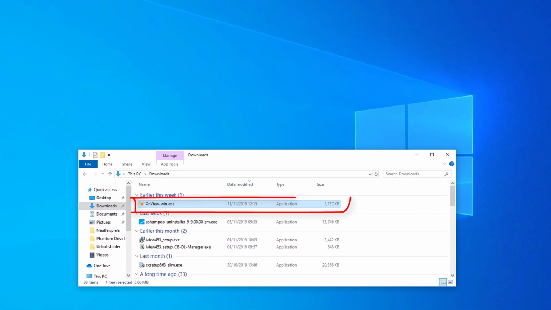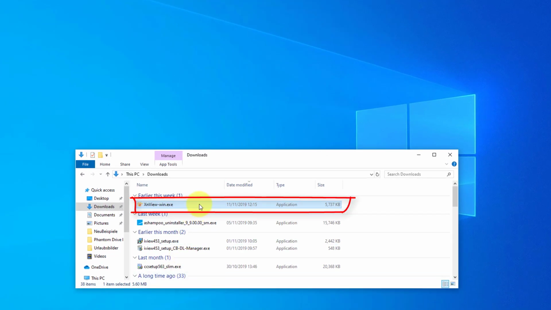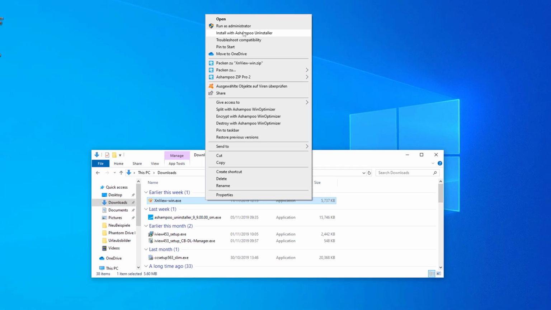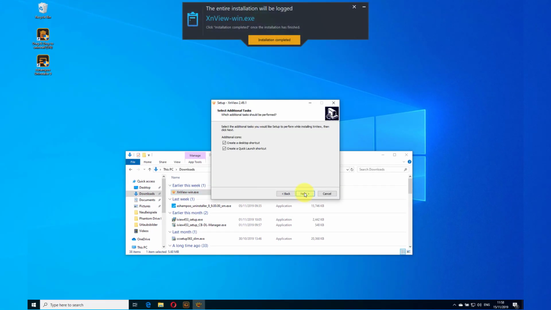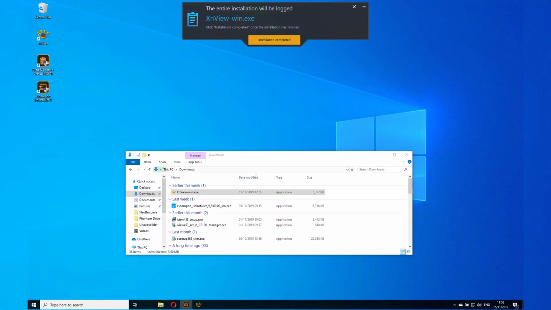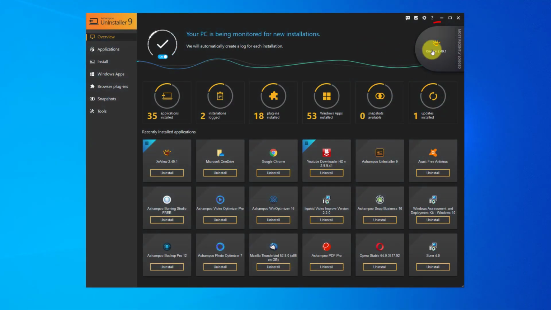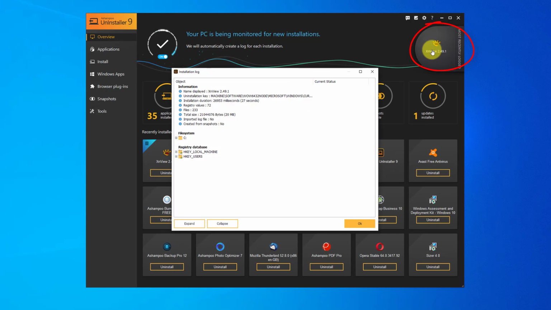Finally, you can use the Windows Explorer context menu to install new software with Uninstaller. Simply right-click a setup file and select Install with Uninstaller. Once the installation is complete, you can review the new log file on the overview page.